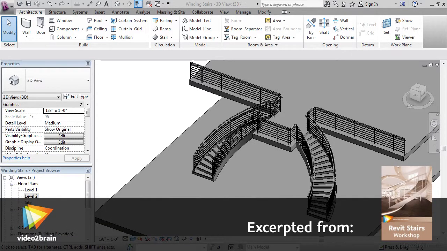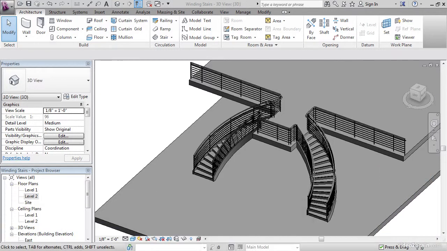In this lesson, we'll be adding a railing to the edge of the second floor. Since the railing for the winding stairs is in place, this is going to be a snap. The procedure for this lesson is to select the railing on the winding stairs and to create similar. Once you have accomplished this, you're off to the races.